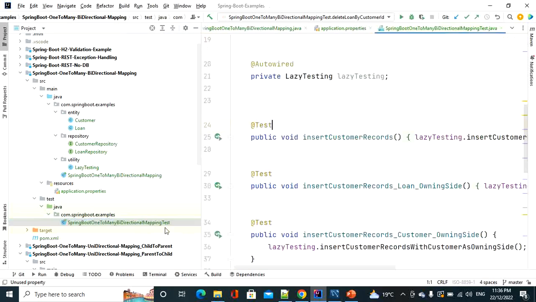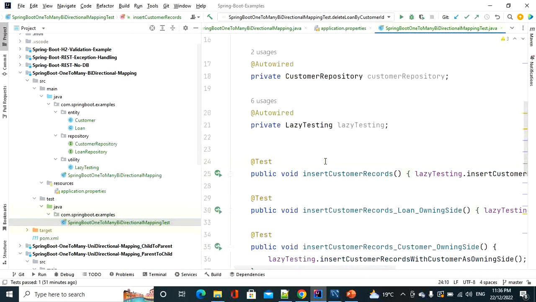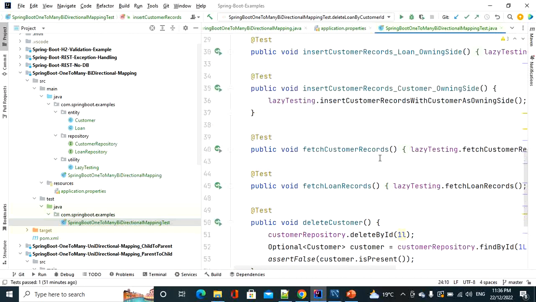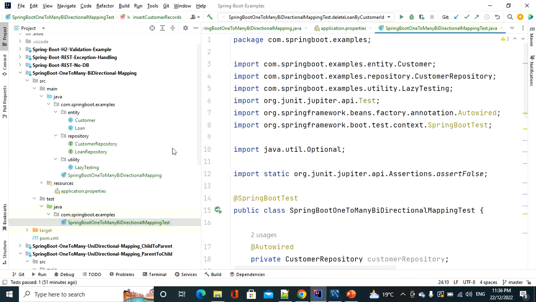Now I have test scenarios just to explain the benefits of bidirectional association. I have written a few test scenarios. So this is the high level code walkthrough of my demo. Let me explain all the possible cases over here.